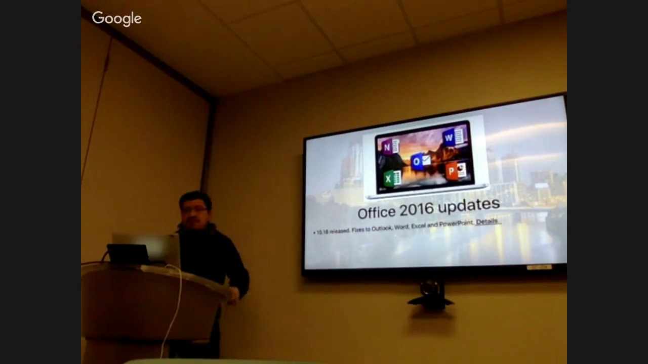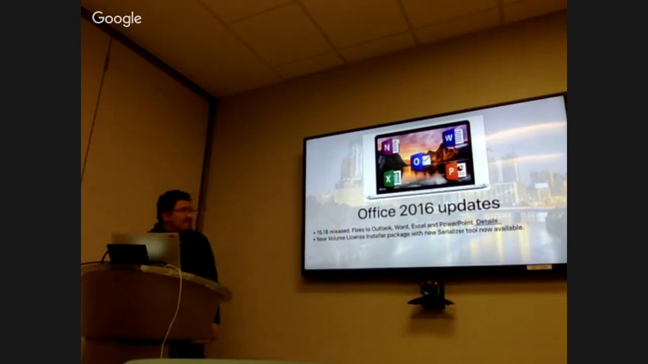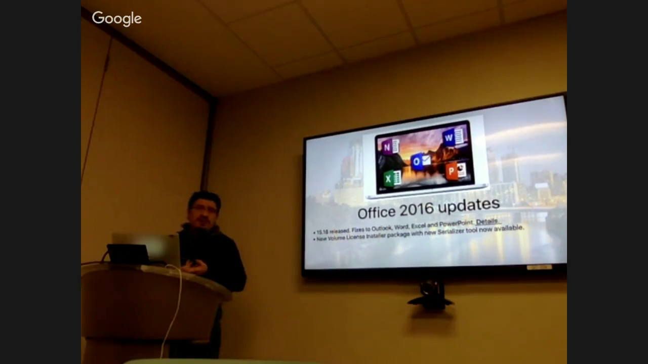Office 2016 15.18 came out, which had some fixes and I think maybe a couple of features in the apps. But specifically for us, it also came with the new volume license installer package. This is the official fixed version that runs at the login window with nobody in ARD, so it is fully deployment ready. If you've been using an alternate method to deploy Office 2016, check your VLSC portal, grab this one, give it a shot and make sure it's all good.